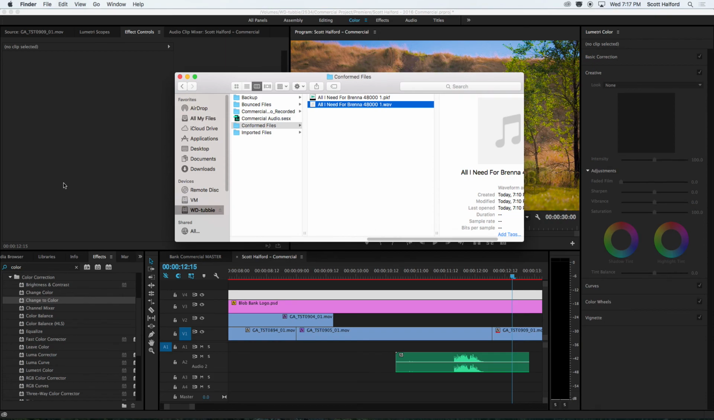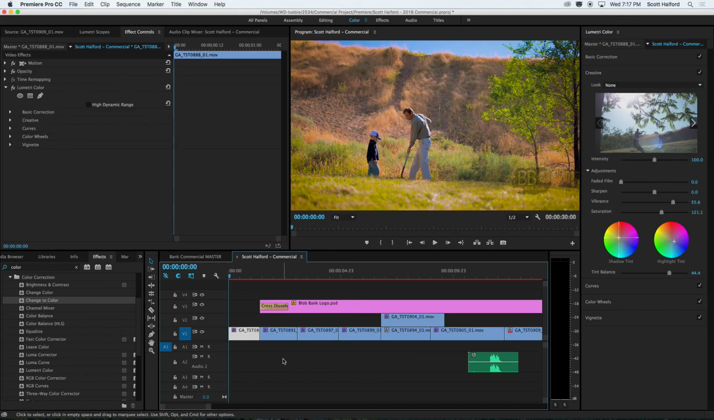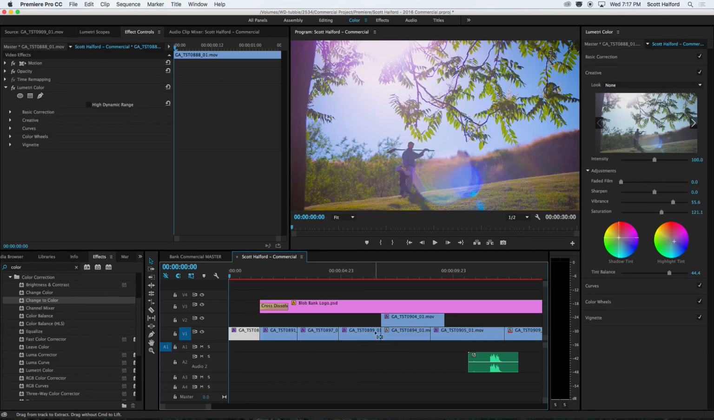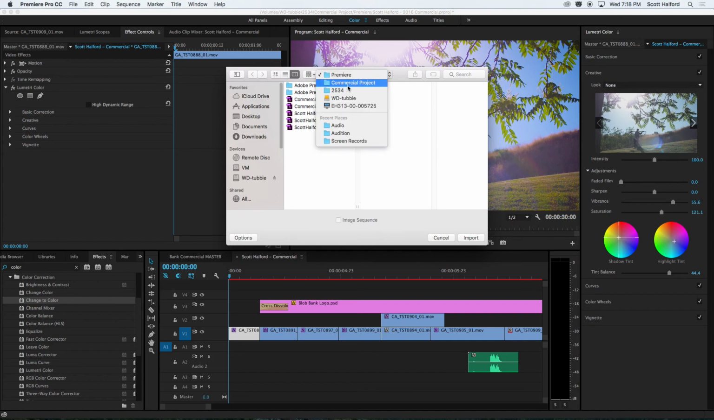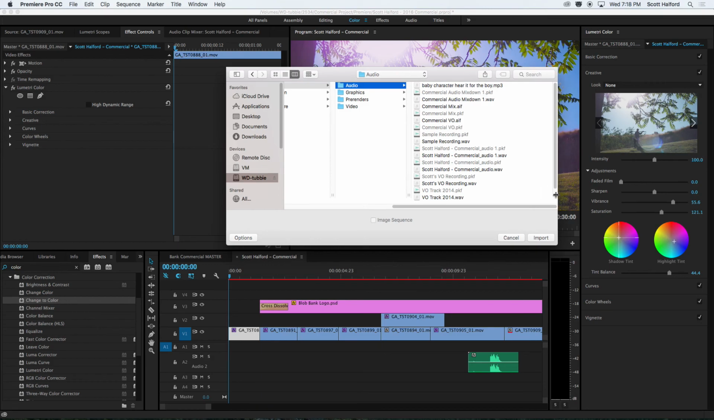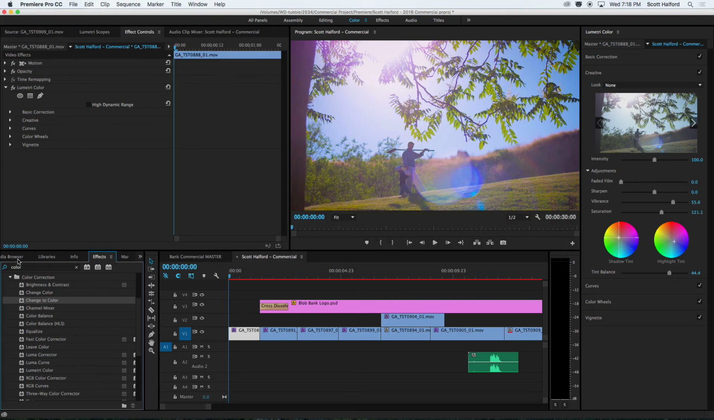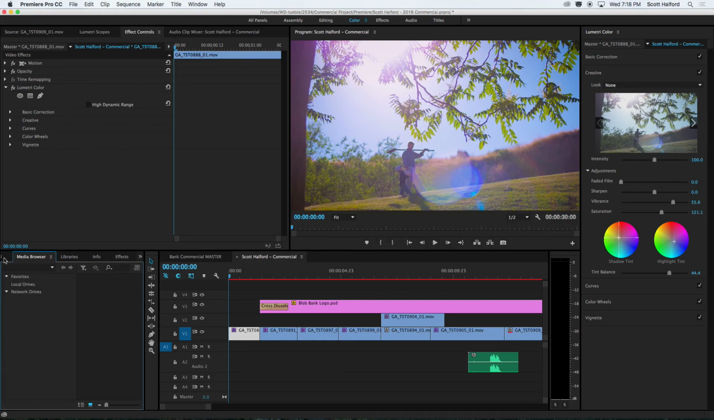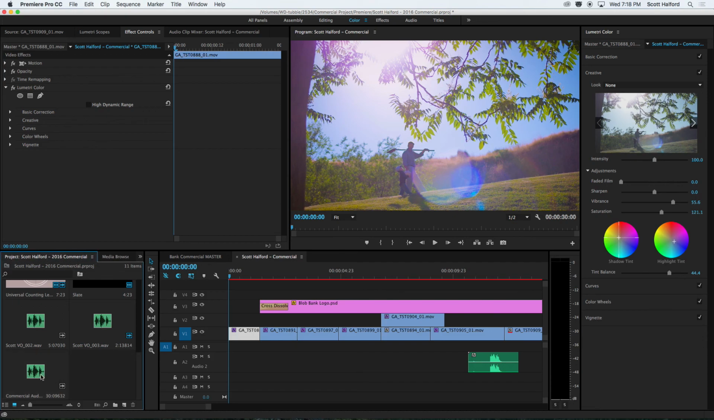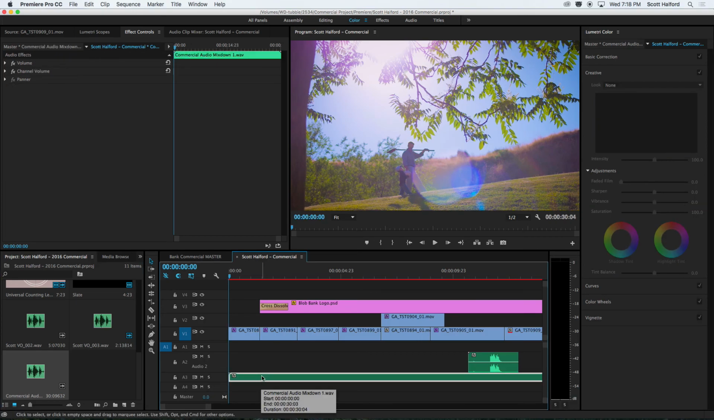All right. Now I need to import this into my project, my video editing project. So I'll go to Recent Places, my commercial audio mixdown is right there. Click Import, go to my project panel, and there's my commercial audio. Now because I made that exactly 30 seconds, I ought to be able to just drop it right there at the beginning and it'll be good.